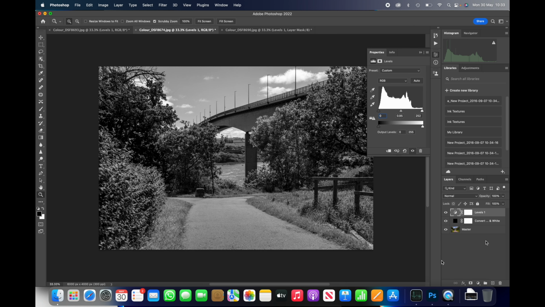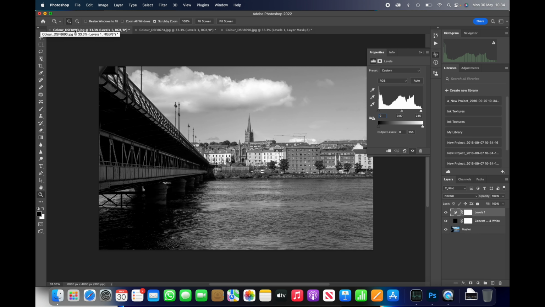So finally, let's review our images. I'm going to just switch off, and we've got our color image below. We have our black and white level, and we have our adjustments. And we now have a black and white image.